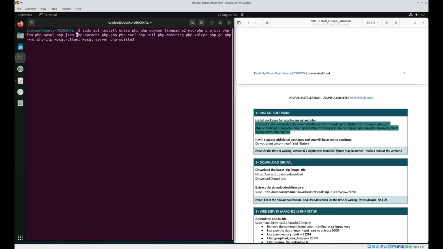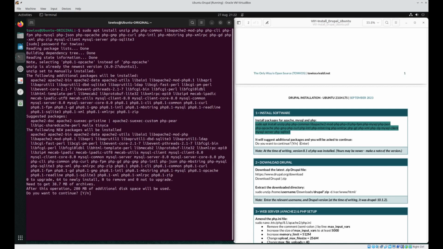Once the command is ready and as it should be, just press enter. You'll be prompted for your sudo password. It'll then ask you if you want to continue. Just press Y and enter.